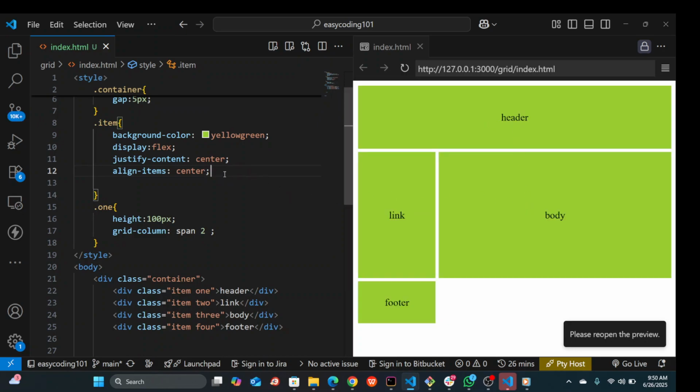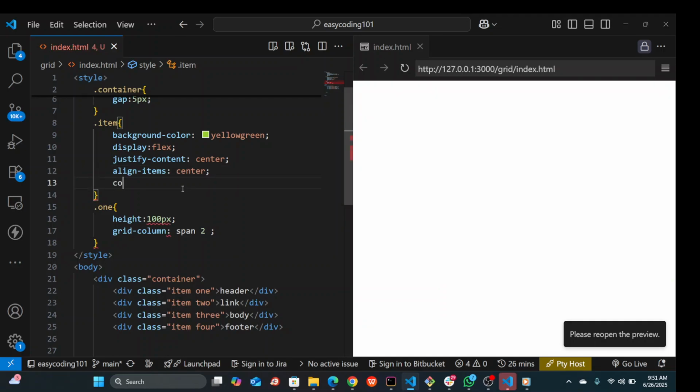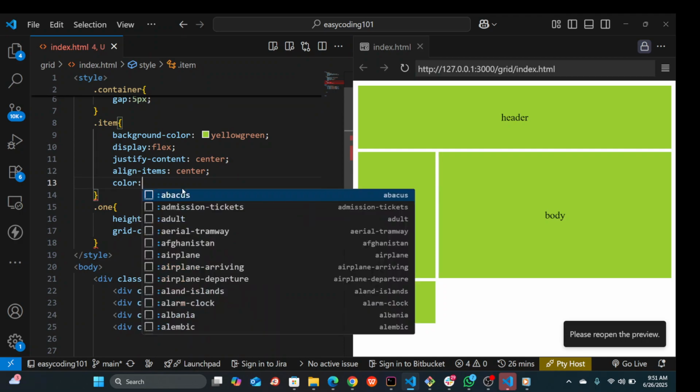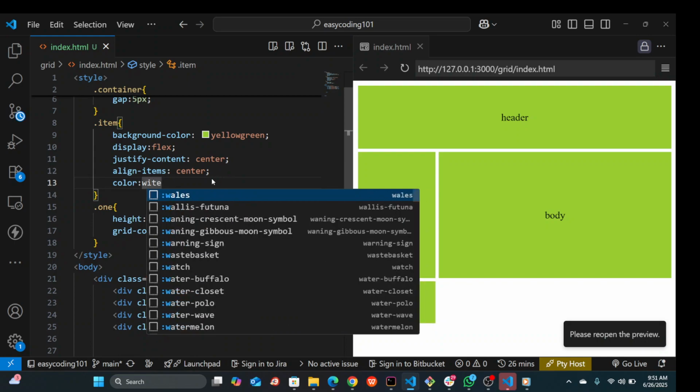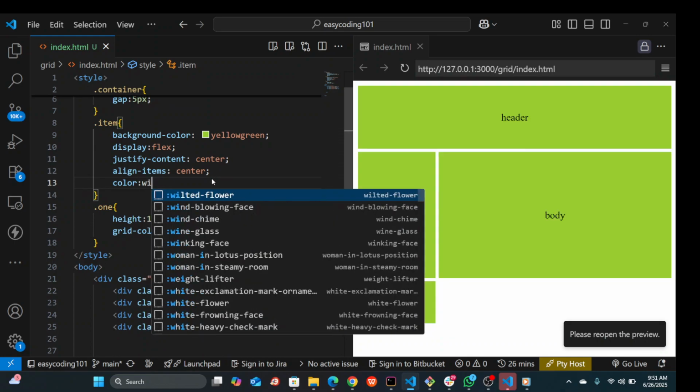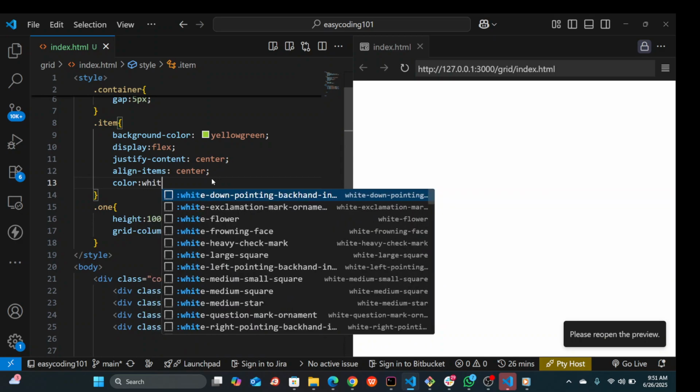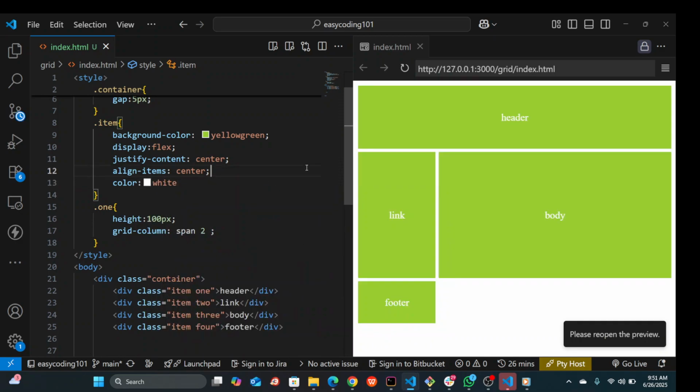At the same time, I want to just give it a color. I don't like this color. I want to give it a color of white. Good. I've given it a color of white. You can see how our website is already taking shape.